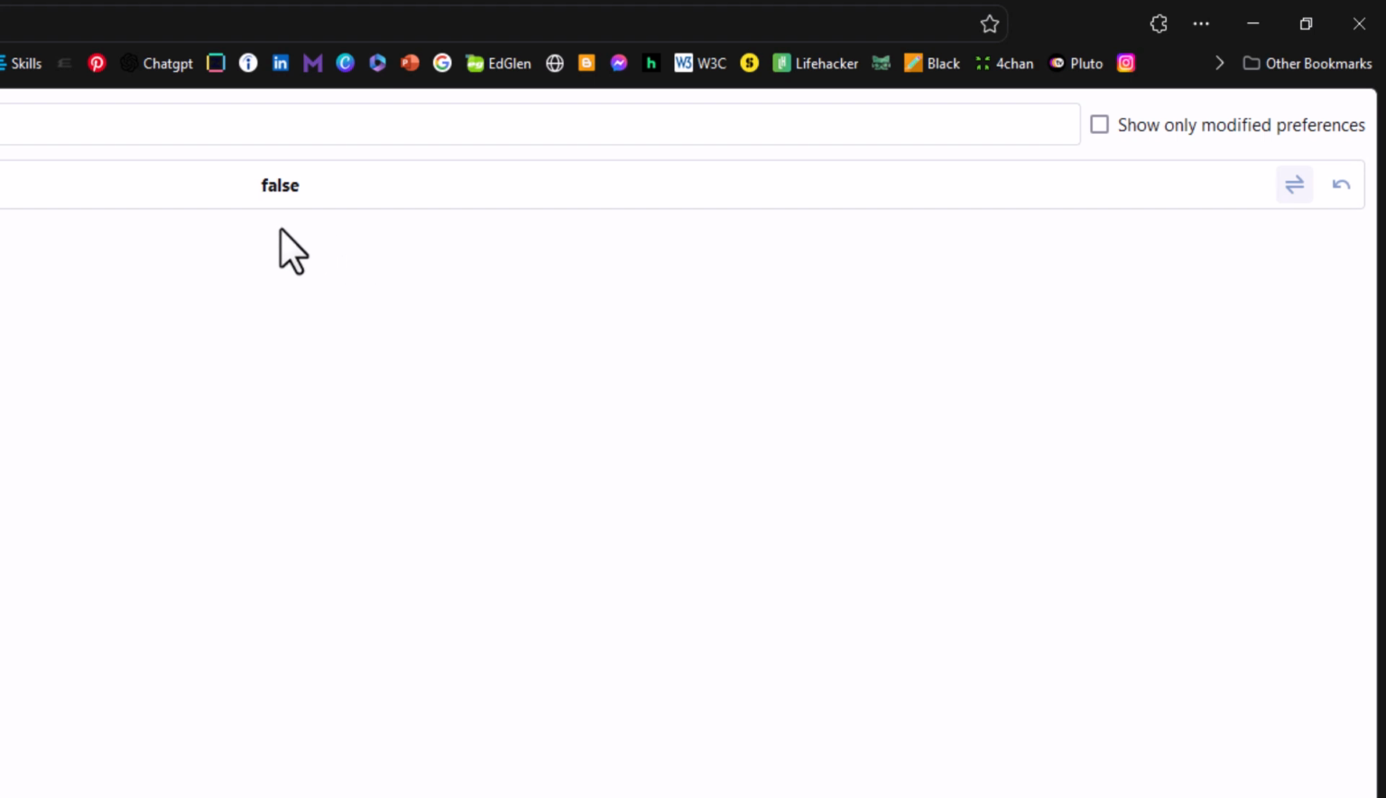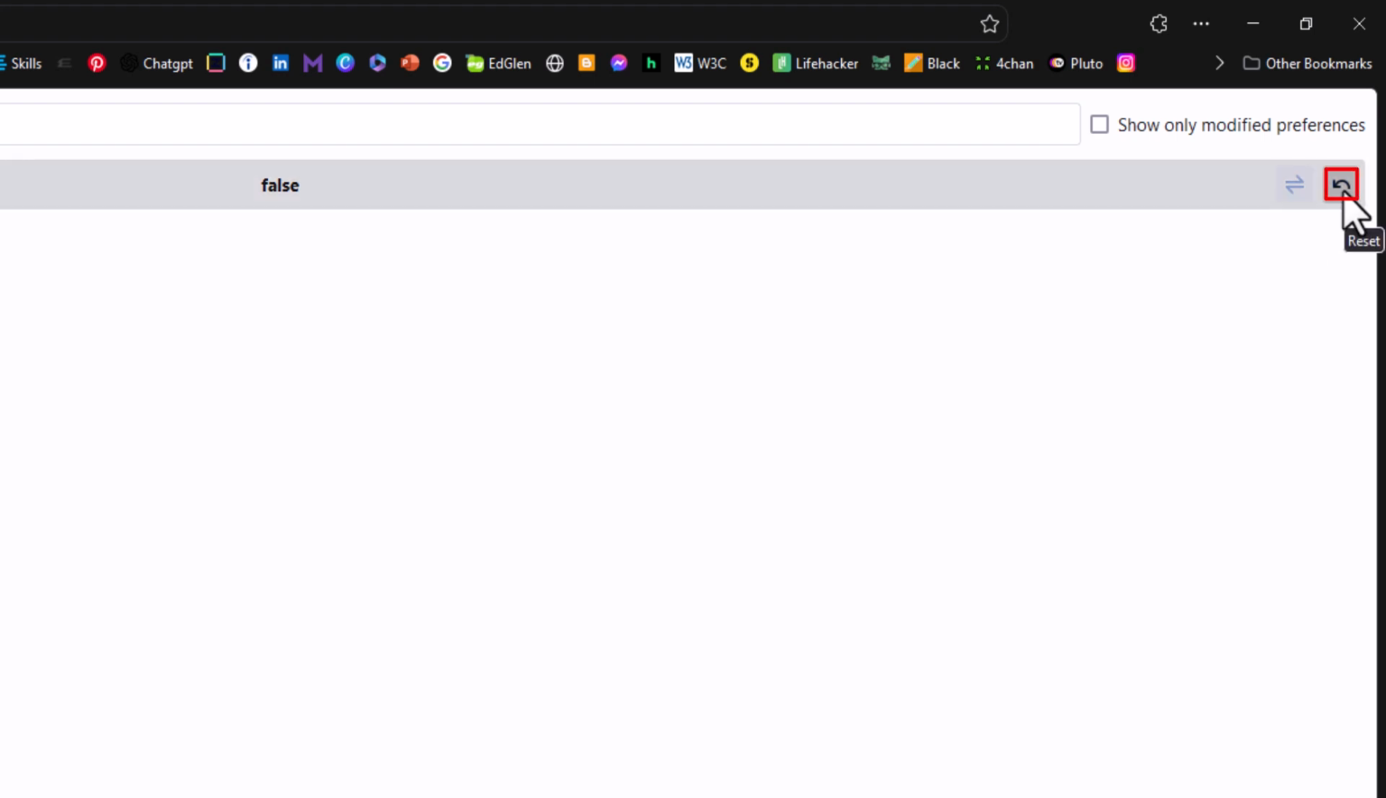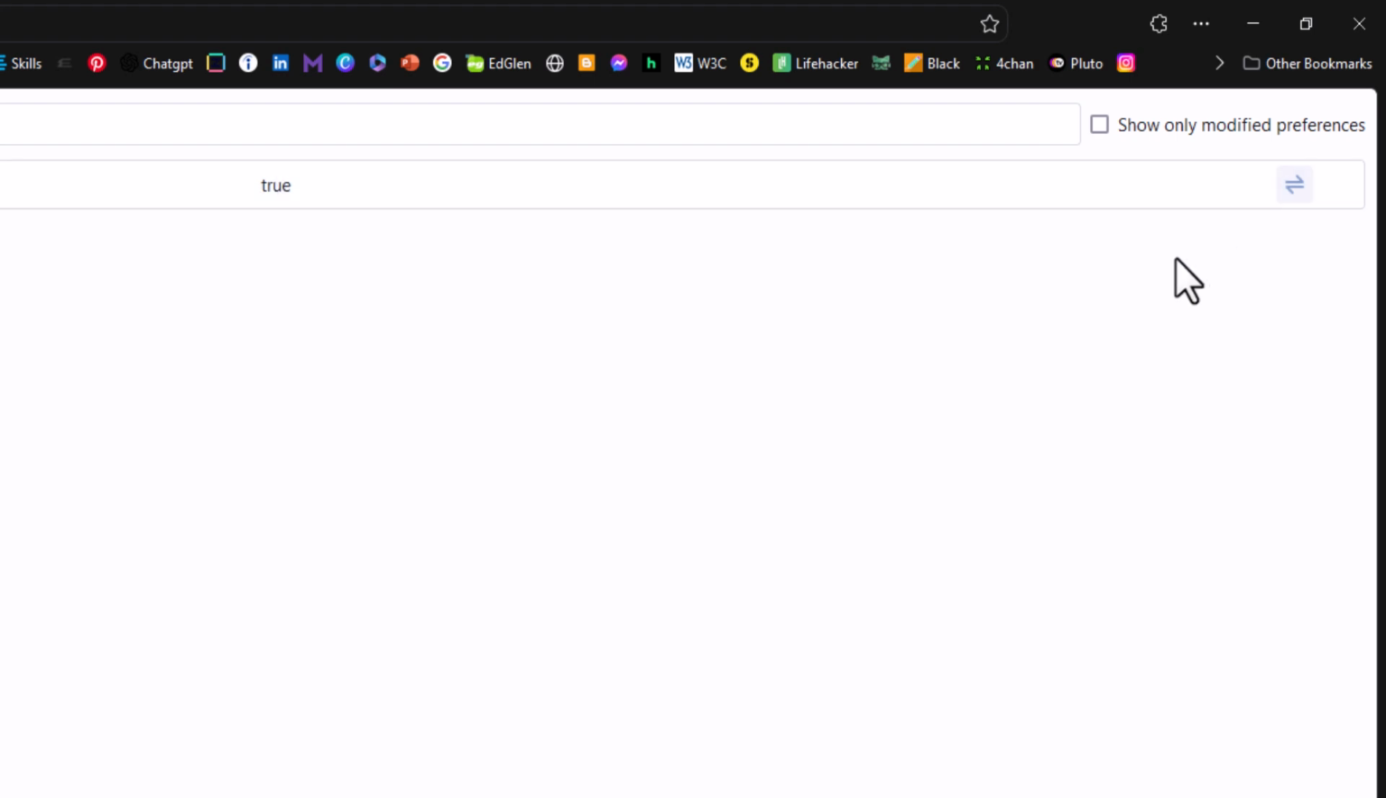To turn it back on, you just repeat the same steps. Go off to this toggle over here. You could either click on the toggle or you could click on the reset button off to the right here. I'm going to click on the reset button. And now, as you can see, it is set to true again. Now it is enabled. That is how to enable or disable JavaScript in the Zen web browser.